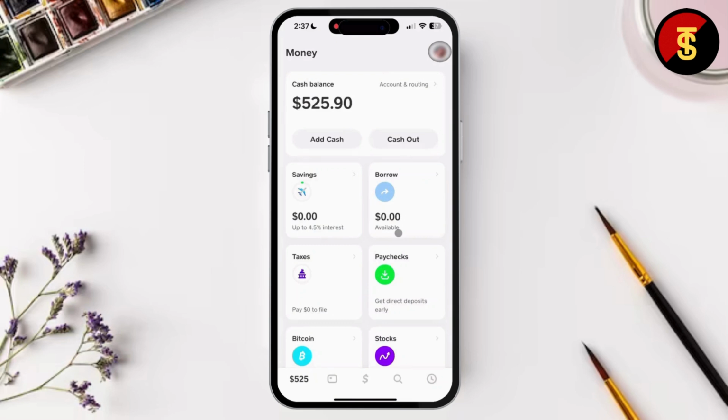Tap on the banking tab or the add bank button to link your debit card or bank account. Next, tap the dollar sign icon at the bottom of the screen to open the payment screen. Enter the amount of money you want to send and tap pay. Now choose the person you want to send the money to. You can either select a contact from your list or enter their phone number or email address manually.